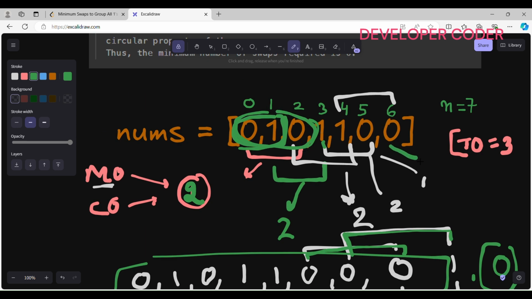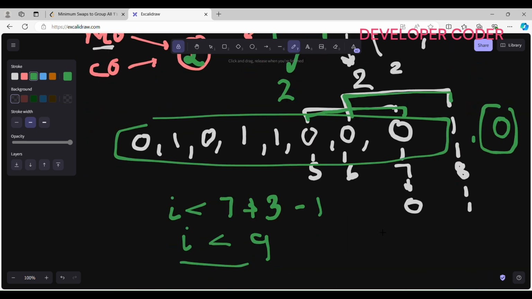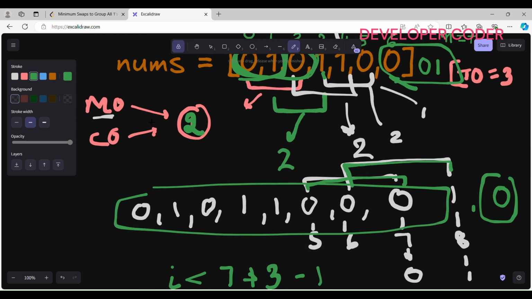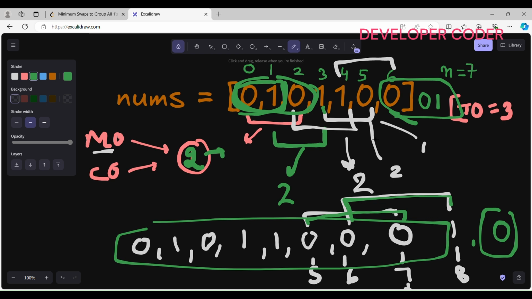I have to check this 0, 0, 1. That's it in the end. After that I don't need to check 0, 1, 0 because I have already checked that. So what is the max number of ones that I am getting in the end result? It is 2 only. So total number of ones that I have is 3. So 3 minus 2 is 1. That's it. So this is going to be my output.